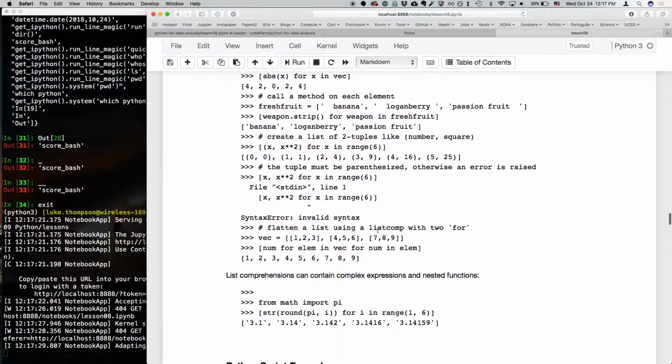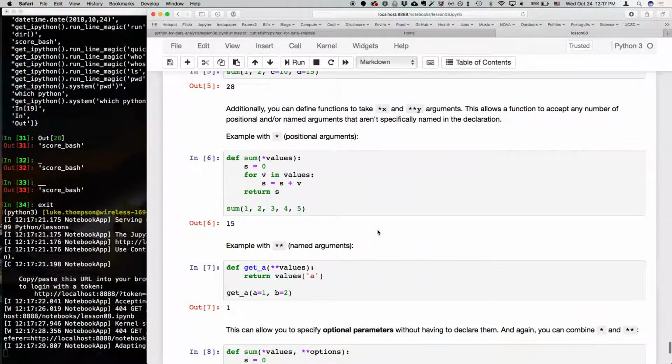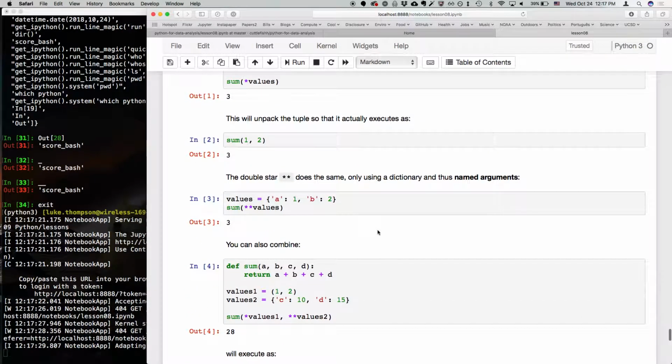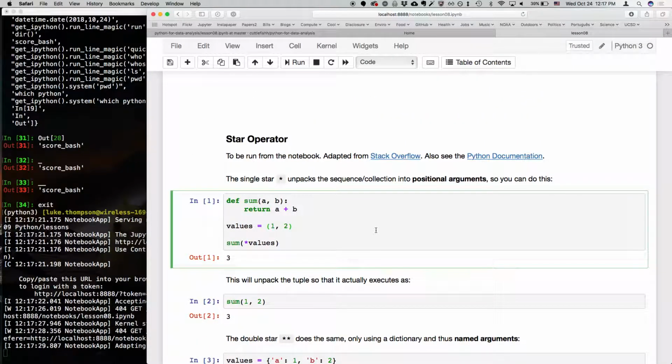And we can scroll all the way to the bottom. Okay. So what we're going to do here is we're going to see how the single star and the double star work. So when you run a function with a single star, it will unpack this sequence of arguments into positional arguments.